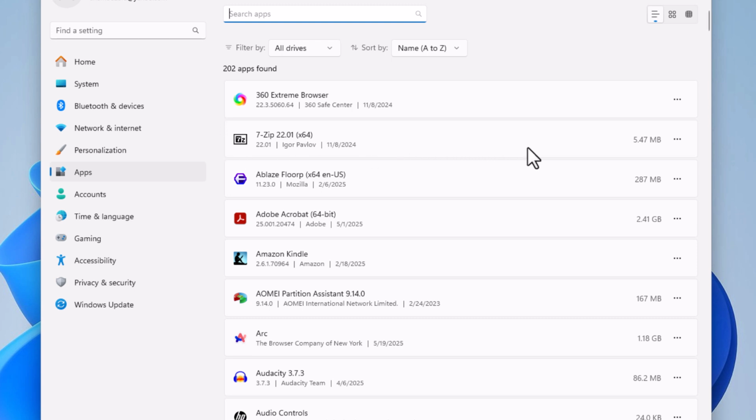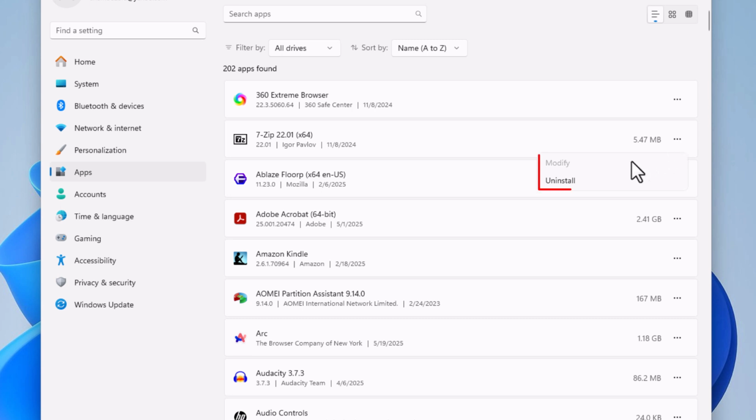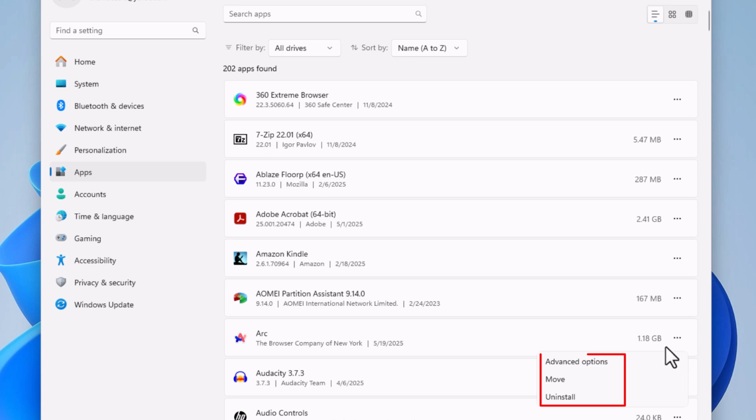If I go off to the far right of that app, there is a three-dot menu. If I click on that three-dot menu, it just gives me two options, modify or uninstall. It does not have a background feature to it. But if I go down to the app that says Arc, and go off to that three-dot menu on the far right and click on that, it gives me three options: advanced options, move, or uninstall. If it says advanced options, then it has a background app feature to it.